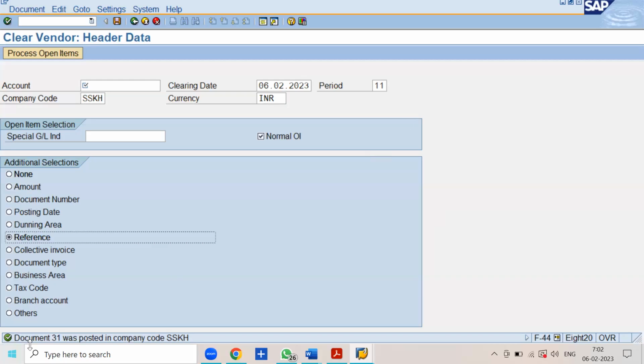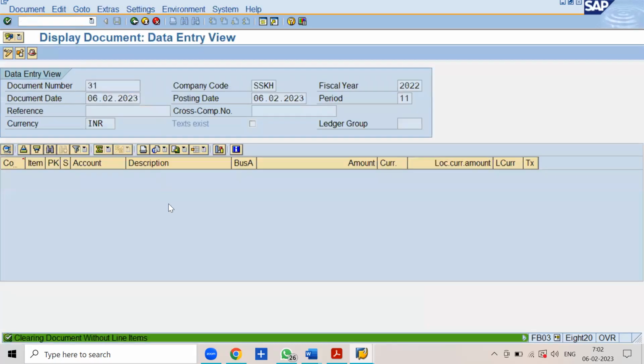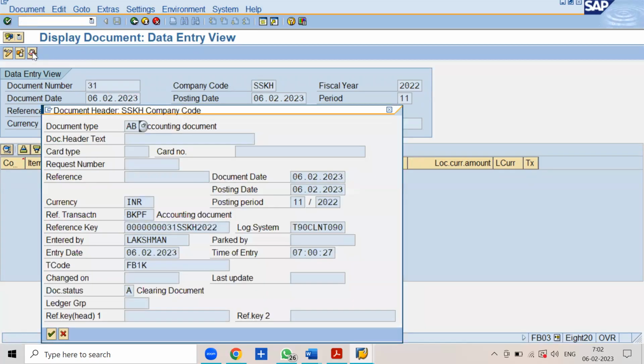Look at the screen, please. Document 31 means GL document, right? So if you go to FB03, see, no items are there. If you click on the document header, document APAB, accounting document. That is clearing. See here, document status A means clearing document. Write down: the clearing document header is updated with the document status A.